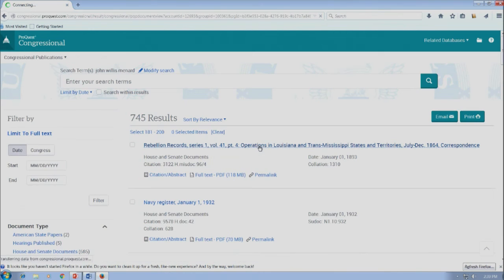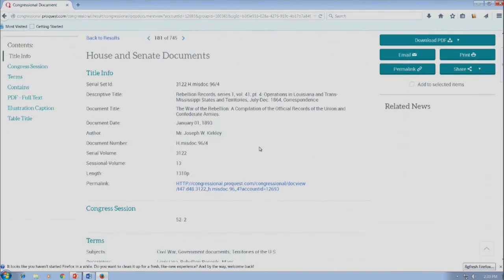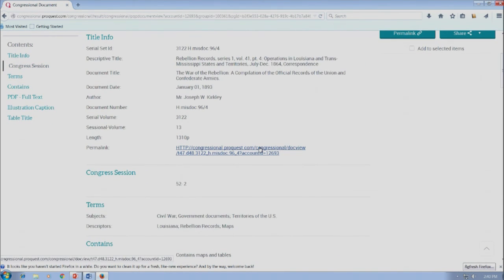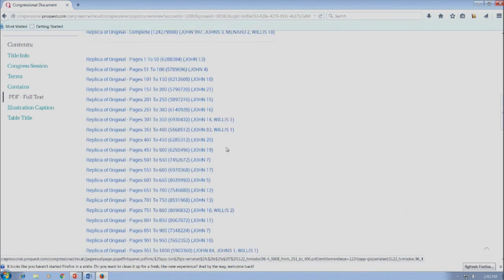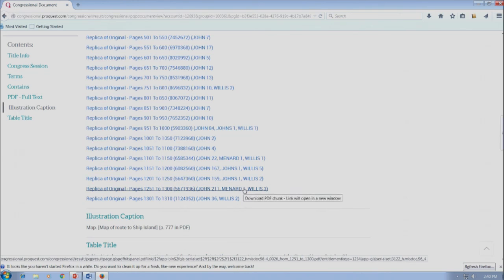We'll take a look here at number 181. And the other thing I should point out about ProQuest, when it has a large document, and this one is 1,300 pages, it will provide which parts have hits on the terms that you've searched on. So most of these have John, here's Willis, and here's Menard. And my guess is that most of those are not necessarily, well, they could be the same individual.